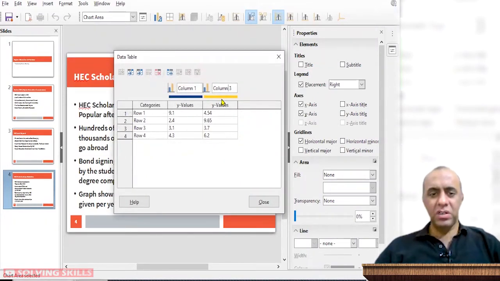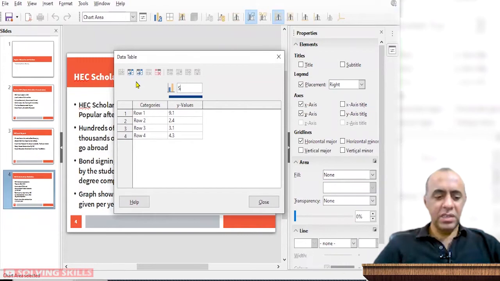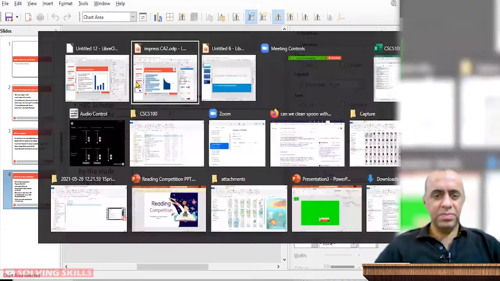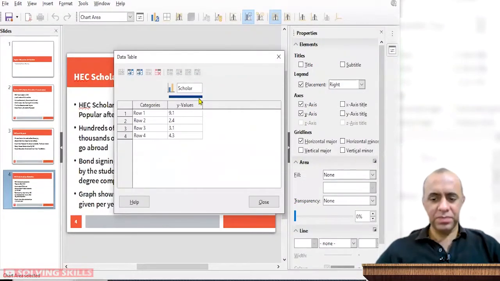How do I delete a column in a table? I go to the title of this table, like column 3. I click inside so that the cursor either blinks or some text is selected. Then I use this red button to delete this column. So now I only have one column, and I'm going to name this column scholarships, number of scholars.